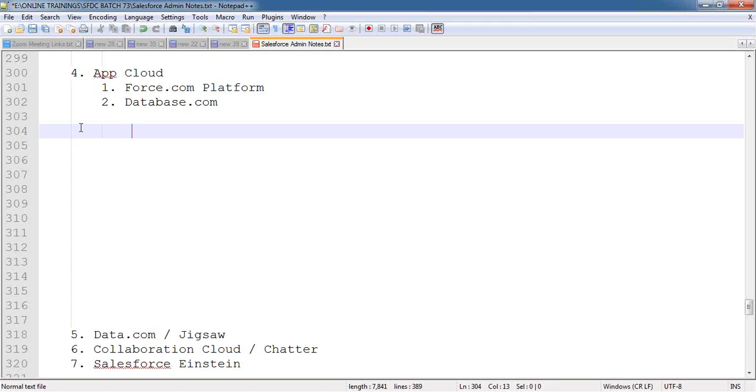Because all people may not require the CRM applications. Some people need some banking features, some people need finance applications, some people need consulting applications. So whatever application we want, we can build with the help of this app cloud. App means applications. That means we can develop our own custom applications depending upon the requirement, with the required business logic, the required user interfaces, and the required databases.